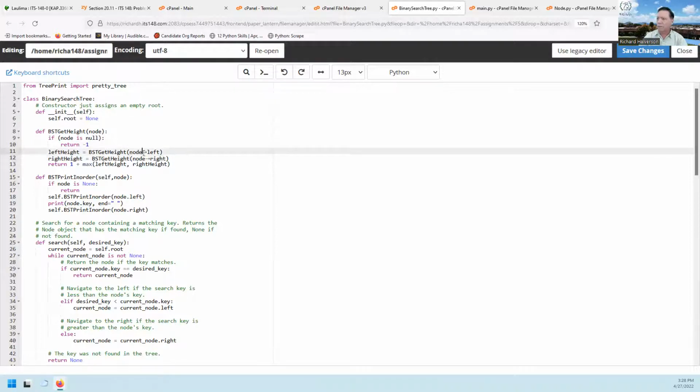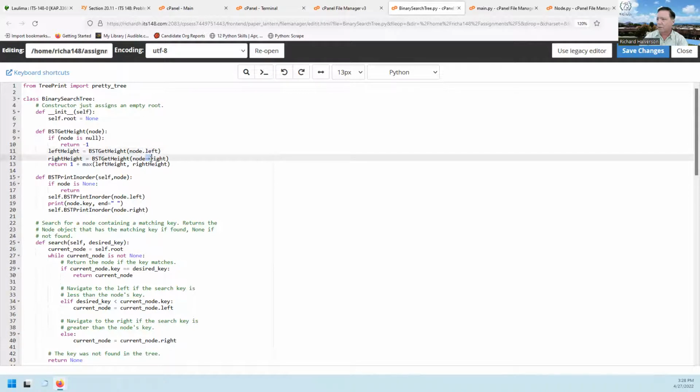This is a period. This is a period. This is node is None, capital N, and I don't need the parentheses. And I've got to put a self here.